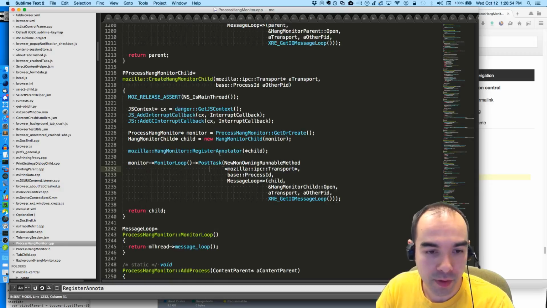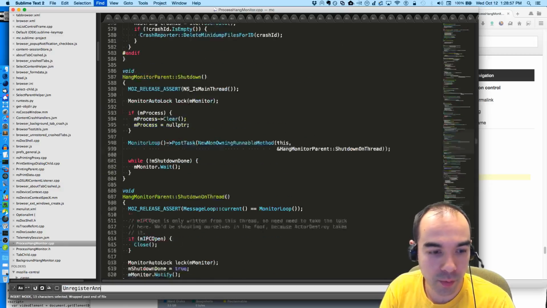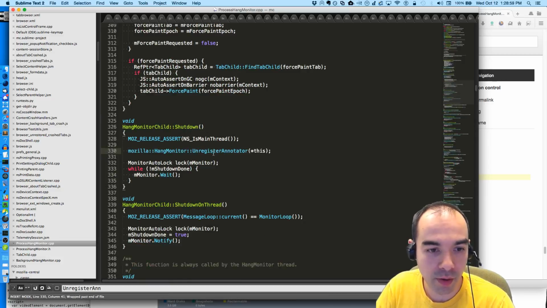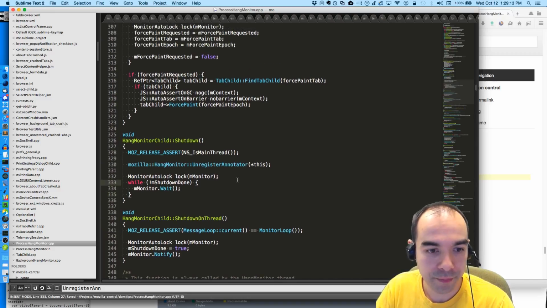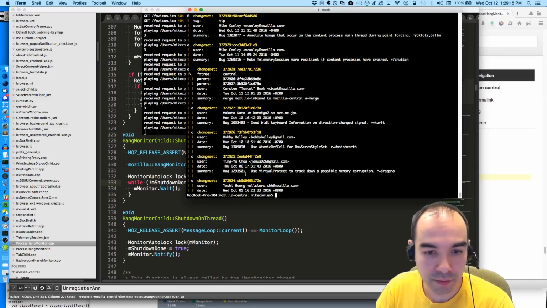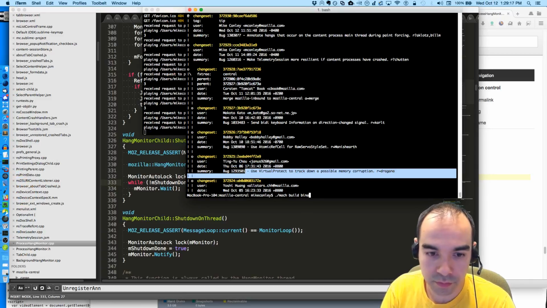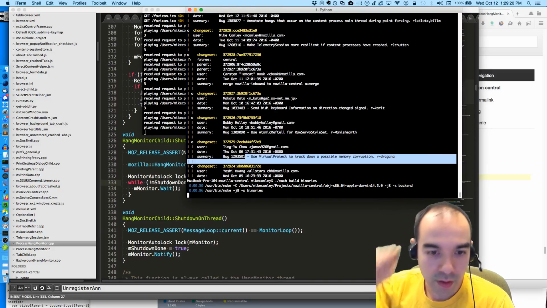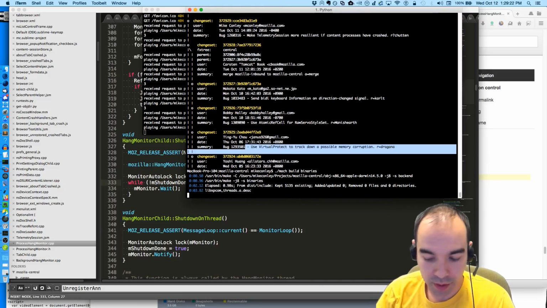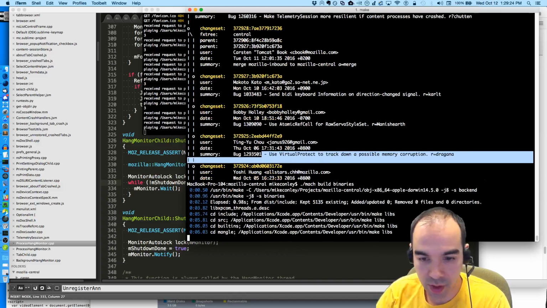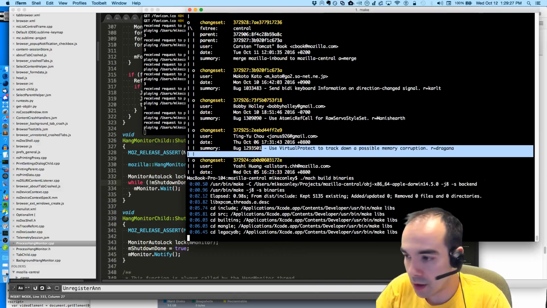Okay. And we also want to do this on the main thread. Okay, good. And then this goes and shuts down the hang monitor thread. Okay, good. So I think that's what we want. That should be simpatico. Let me bump up the font so you can see what's going on here. Just building binaries.